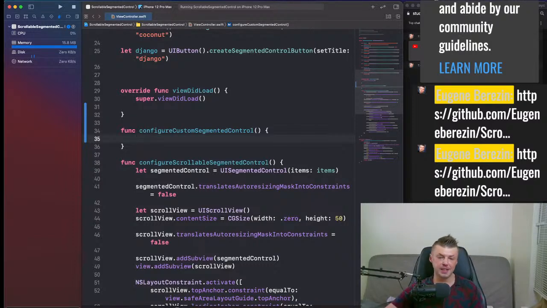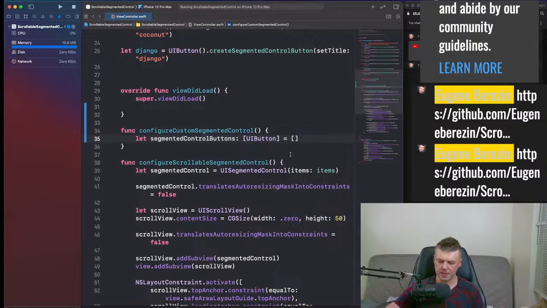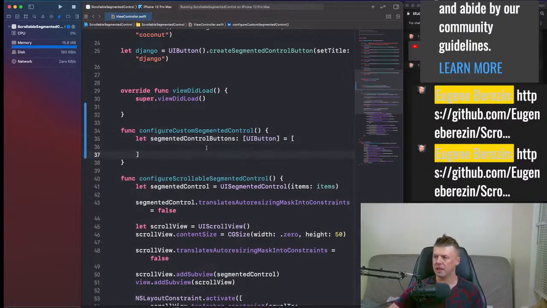So let's create an array of our buttons. Let segmentedControlButtons equals, and it's going to be an array. It's going to be an array of UIButtons. So allFruits.